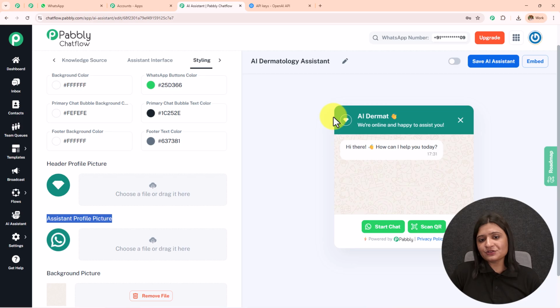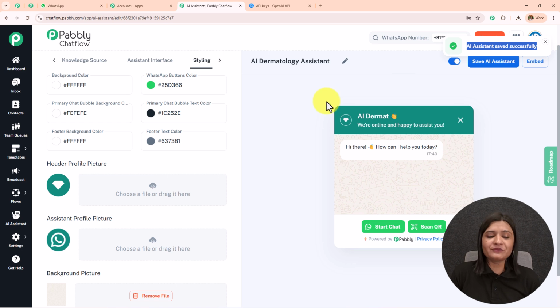Now over here, as soon as we create this, we have to make sure that we keep this on. If we do not keep this on, the messages won't be sent, and then we save this. So here you see AI assistant saved successfully. Now after creating this, we have to follow a very important step.